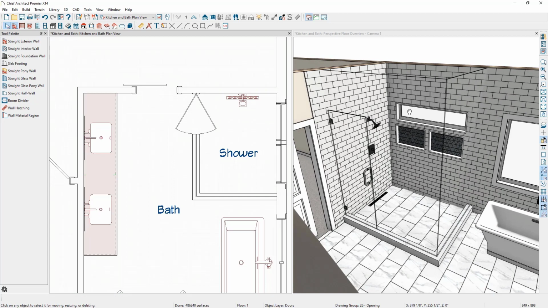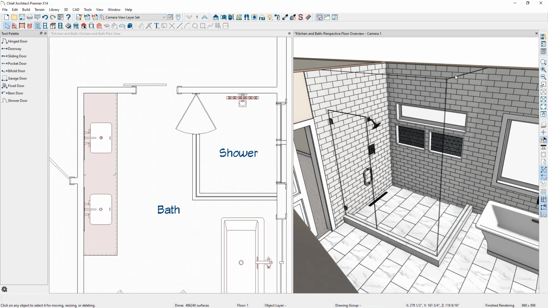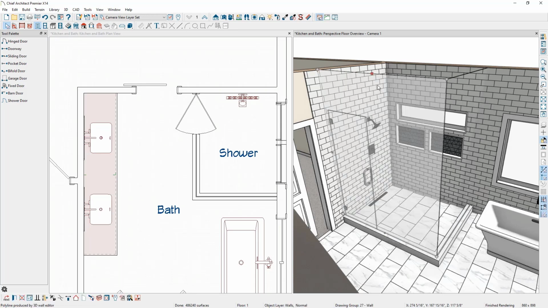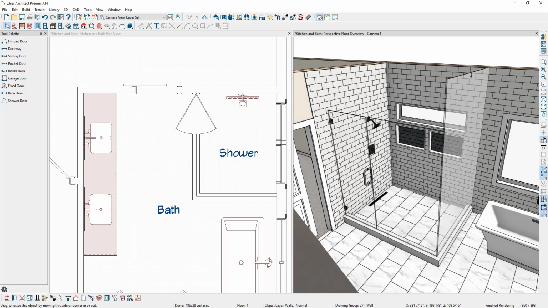And then the next adjustment we need to make is to these shower walls so that they match the door height. So I'm going to select our wall, and then I'm just going to come in and drag it down until it matches the door height. And then we'll do the same thing on this side, just drag it down until it matches. And that's starting to look good.